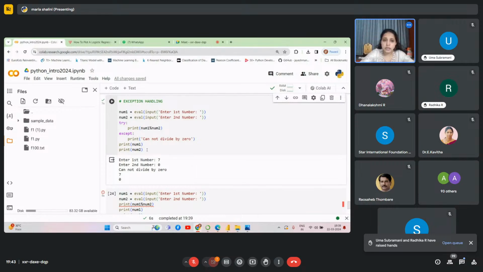Look at this. It is telling that when it is trying to do the modulo operation, there is some error. So if there is an error, where will it come? It will come to the except block. Now it is telling that you cannot divide by 0. Instead of an error message, I'm giving a very simple message to my clients telling that you cannot divide by 0. So they will understand, okay, we should not divide by 0.